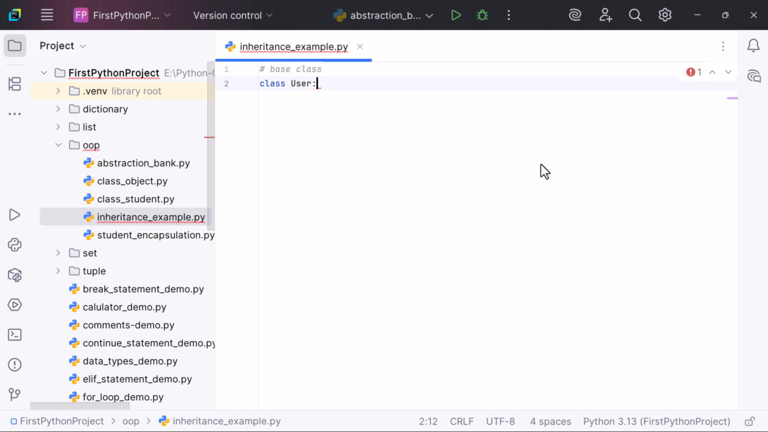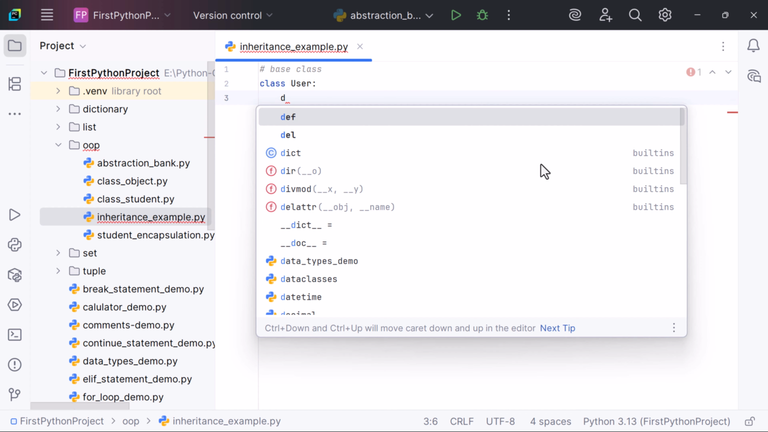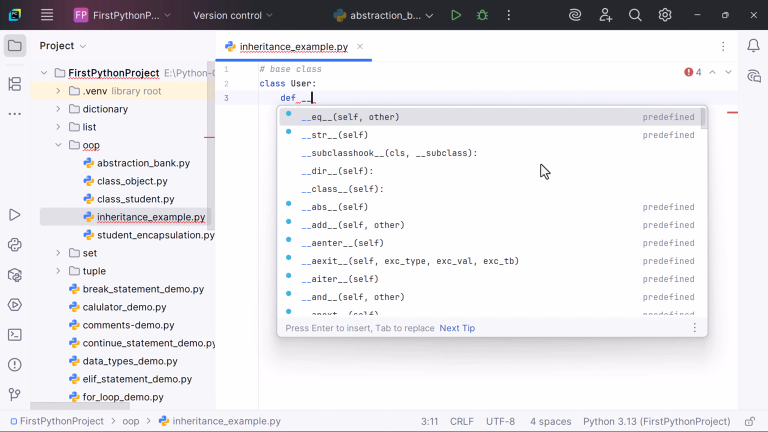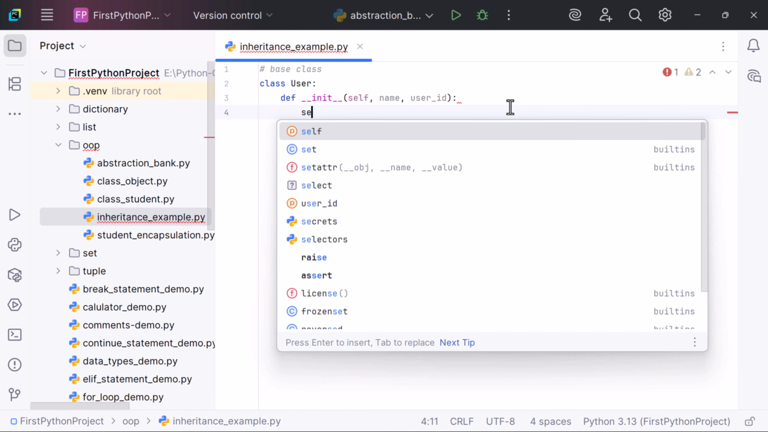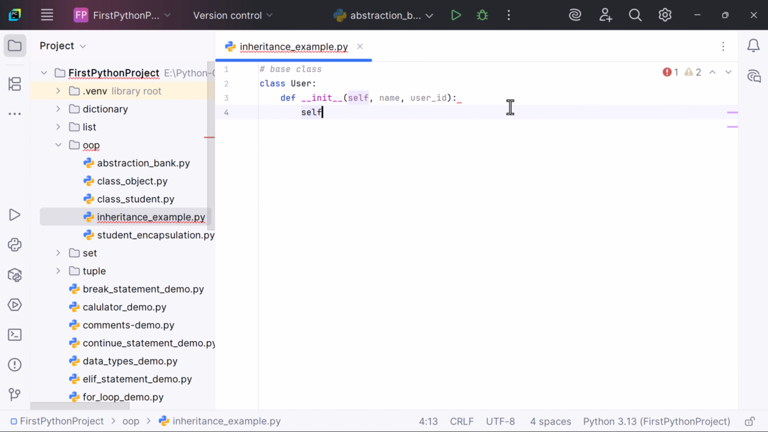Now let's create a constructor to store name and user ID. Let's type def keyword __init__. Inside the parentheses, self, name, and user_ID. This means whenever a new user object is created, it will accept two values, name and ID. Now inside the constructor body, we write self.name equals name. This stores the name passed to the object. self.user_ID equals user_ID. This stores the user ID. So now our object will carry both the name and ID inside it.